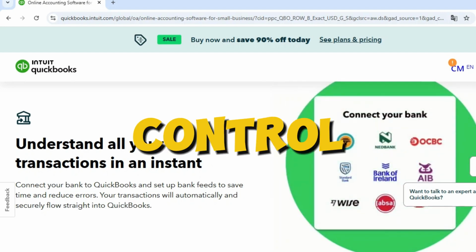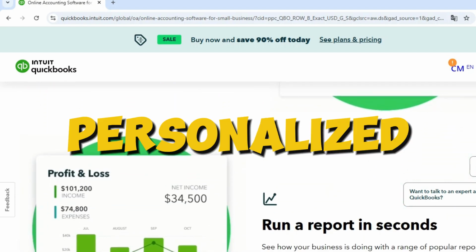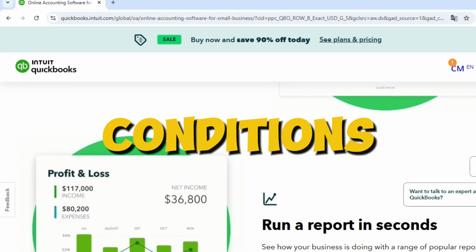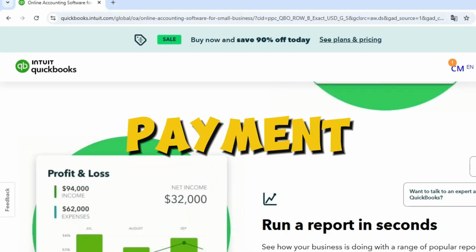You can also control the layout and fields. Decide which columns to show, add a personalized message, and include your terms and conditions. You can even add a Pay Now button that links directly to online payment options.